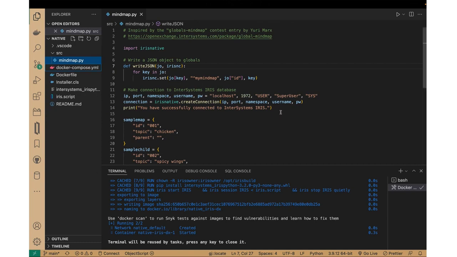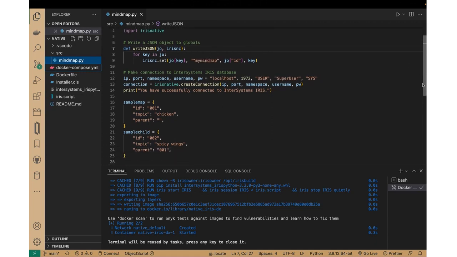So Iris native, as I said earlier, is a way to manipulate globals from Python. Globals are really, in case you're not familiar with them, a type of array structure. So nothing really too exotic and scary. But globals are officially defined as multi-dimensional arrays. And what we're going to do in this demo is take some JSON objects and represent them as globals in the IRIS database.